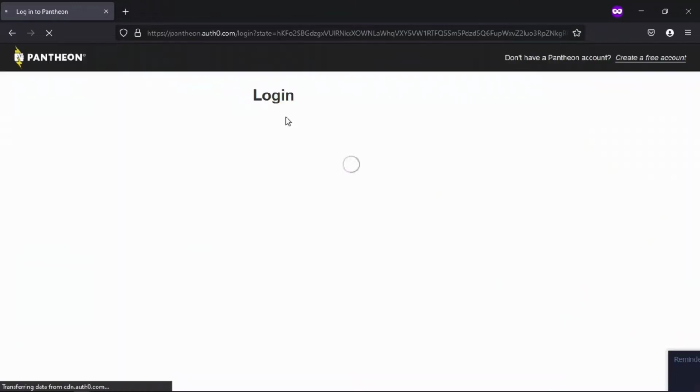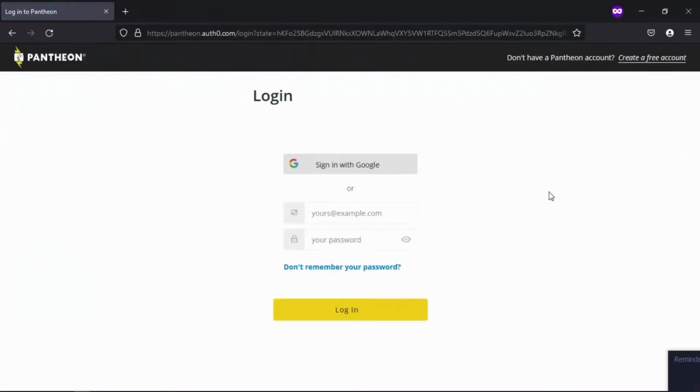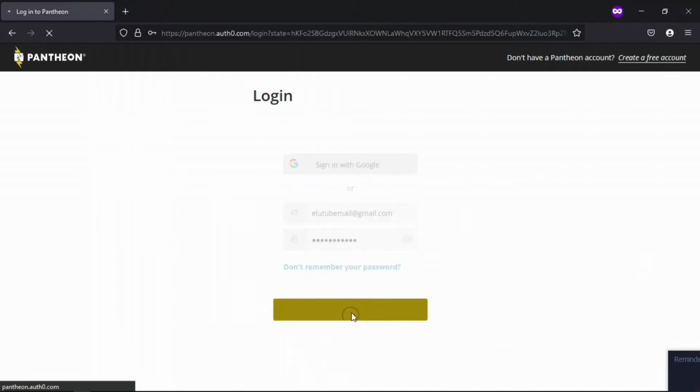So I want to log in to the Pantheon website. Remember the email and the password you used. So I'm writing the email, and I'm going to write the password that I used to log in to the Pantheon website. It should take less than 15 seconds to open.